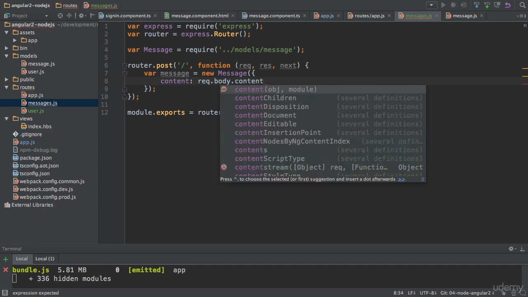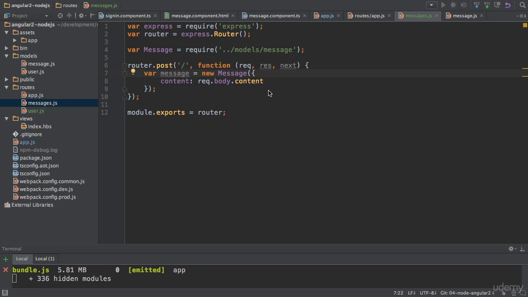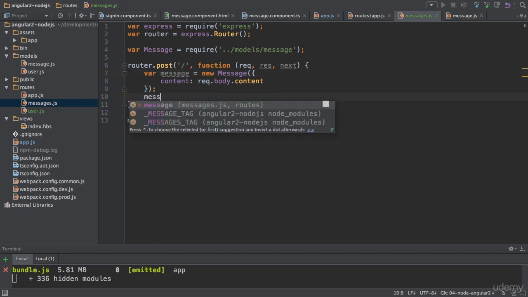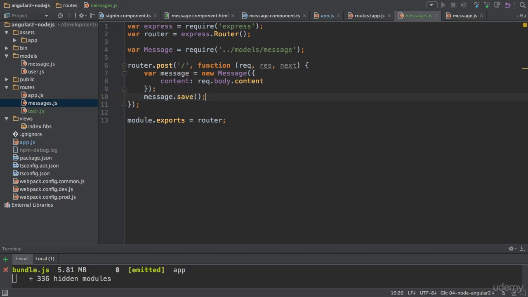And of course, it will be my job to populate this content field in the front end in my Angular 2 code when I send this request to the backend. But it's an assumption I make here on the backend. This kind of is the interface frontend and backend are communicating with. Now with this message created, I can take my message here and save it.